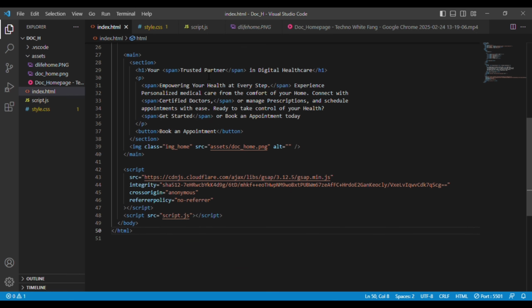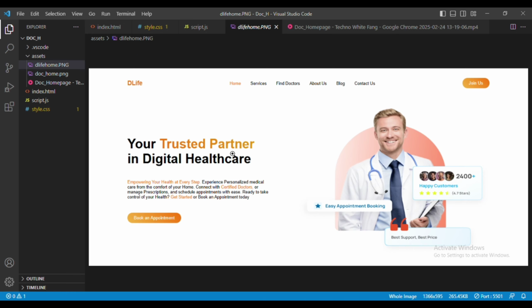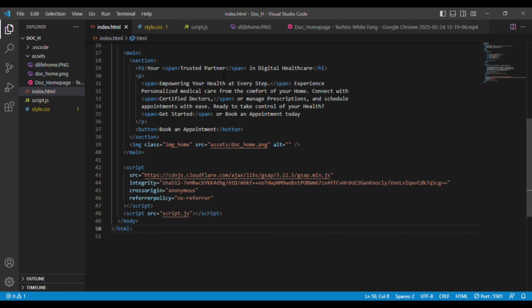Then we will go to the main section. In the main section we have an h1 element, that is, your trusted partner. Span is used if you want to enlarge any item. You can see in this trusted partner, the color is in gradient format. I've changed the color for digital healthcare. So whenever you want to add a particular color, or change a particular text size or font size, try to add span elements. Here I've added the text trusted partner and digital healthcare in between the span.